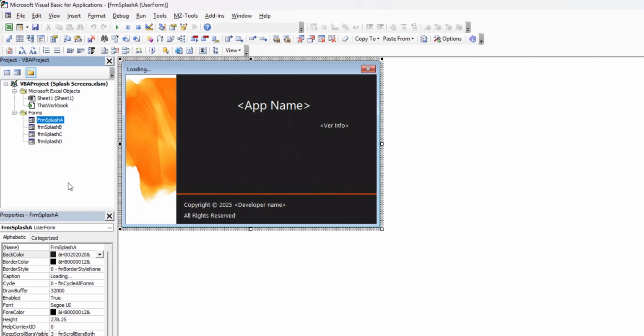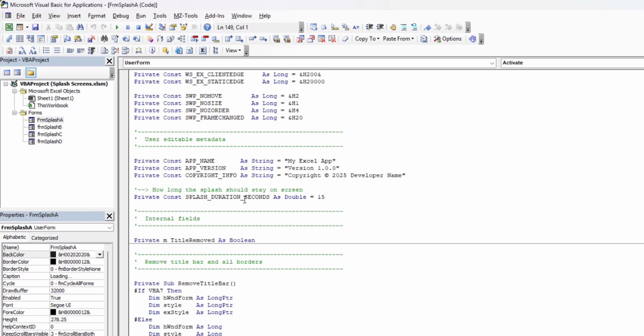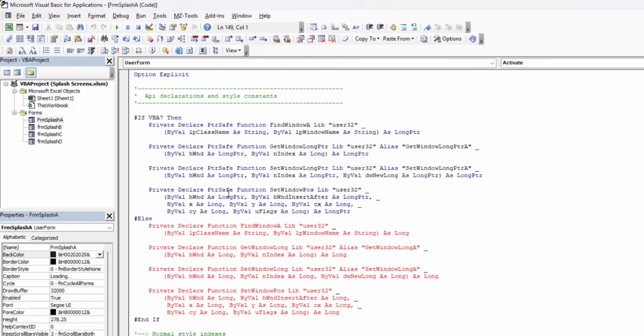Now let's check out the code. Right-click on the form and click on View Code. Alright, now let's take a look at the code behind this simple splash screen. Don't worry, it looks lengthy because we're dealing with Windows API calls, but the parts you actually need to customize are extremely small. Let me walk you through it in plain English.